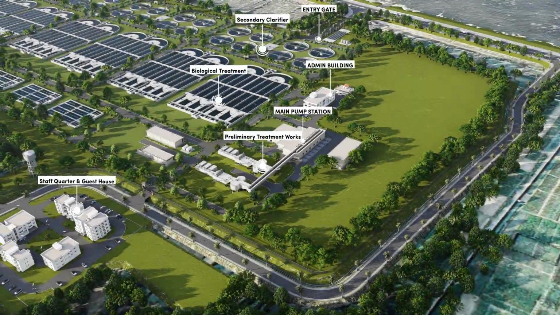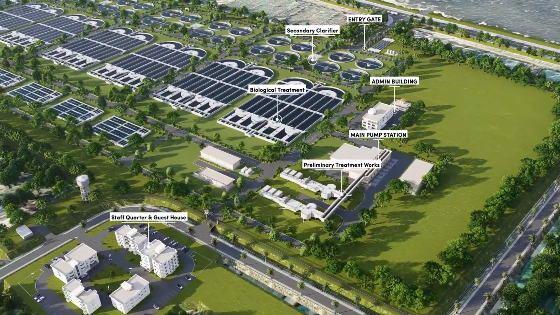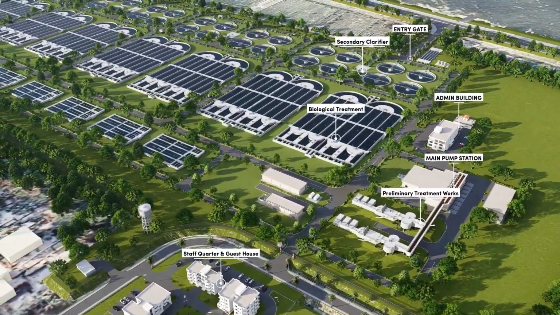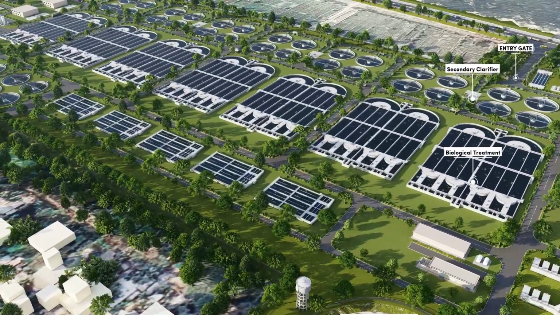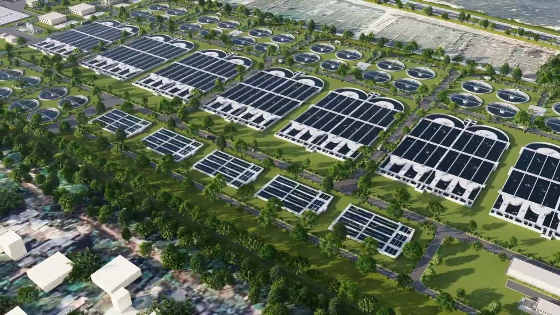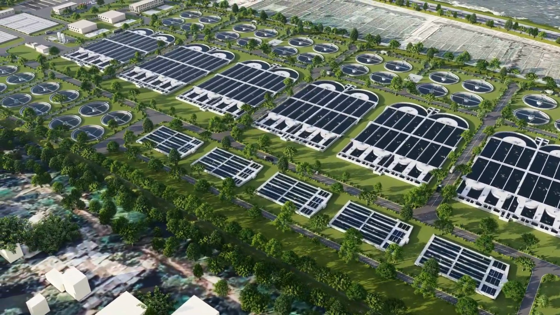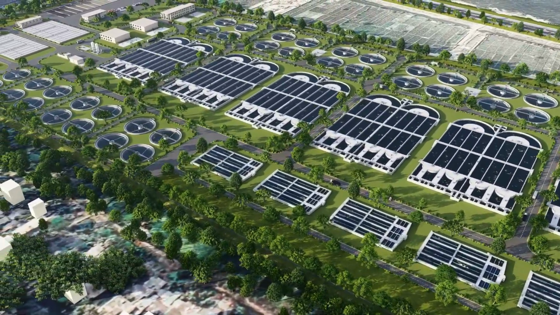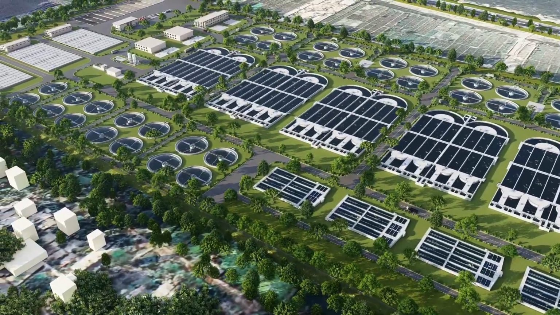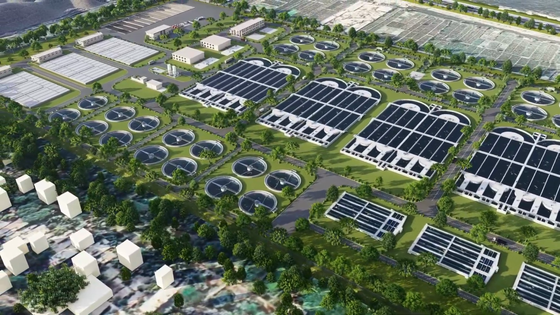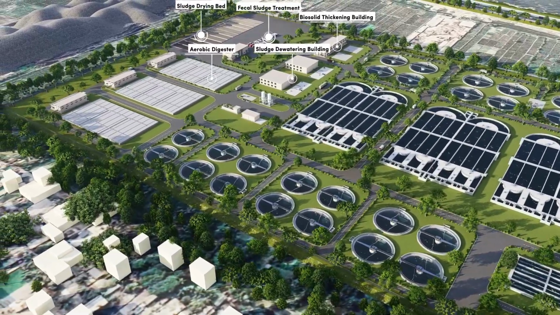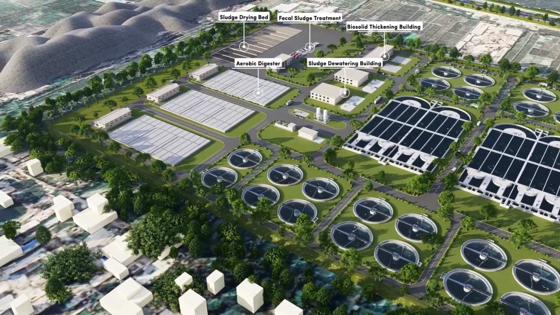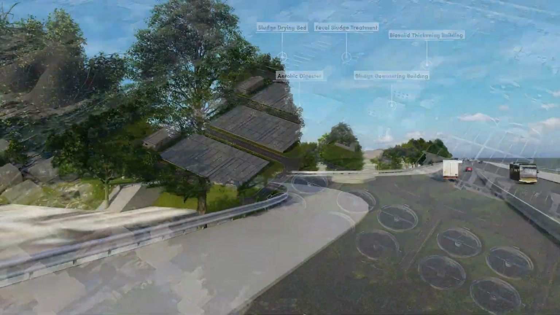Here, different infrastructures such as the gate entry, main pump station, preliminary treatment plant, biological treatment plant, secondary clarifier, administrative buildings, and staff quarters will be located. Within the sludge treatment plant, there will be a bio-solid thickening building, sludge dewatering building, aerobic digester, sludge drying bed, and fecal sludge treatment areas.